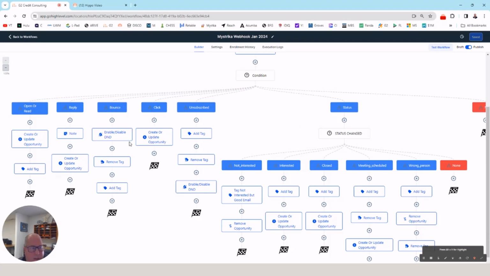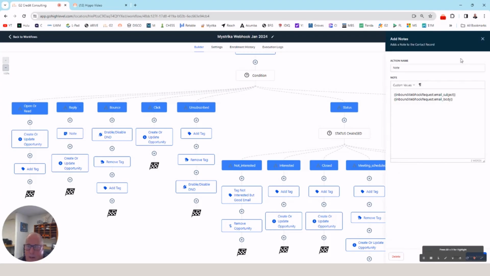One of the most important things to me with Mystrika and what sets it apart is the fact that when somebody does reply, it sends back the body of the email. So when you are dispositioning your leads, you can actually go in and see what the reply was. So once somebody does reply to your lead, then you can see in your notes what the reply was, and you can disposition the lead yourself from inside of your CRM.